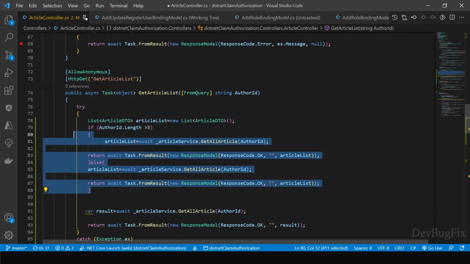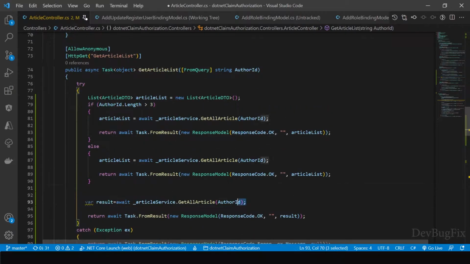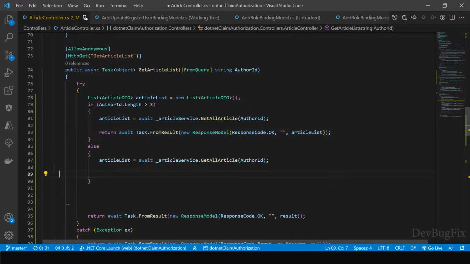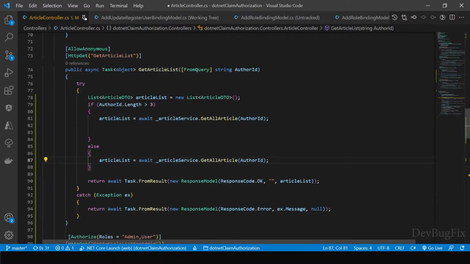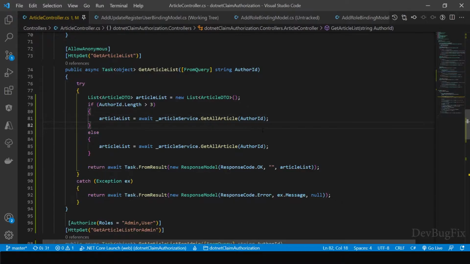No error. Format the code. Remove this line, we don't need it. This return statement is common in the if and else part. We can use it after the if else, because it is a return statement we are using at the end of the method. So we get the article list from the if and else and return the list.